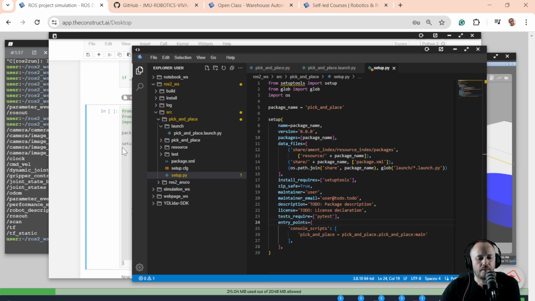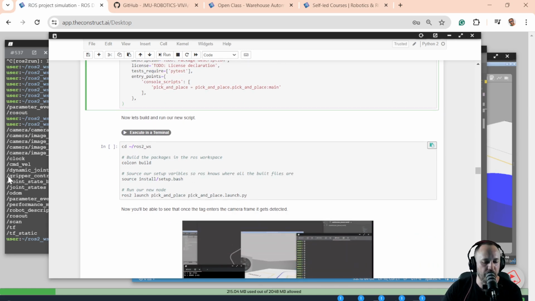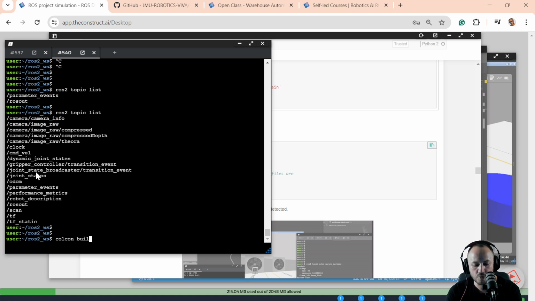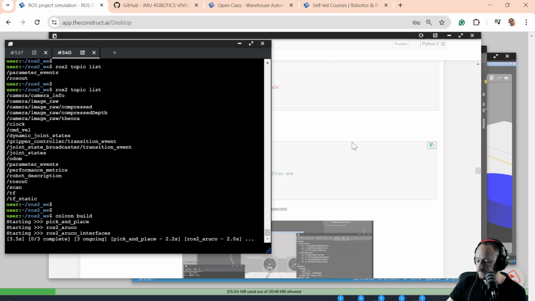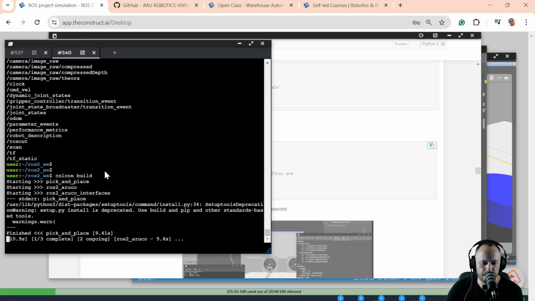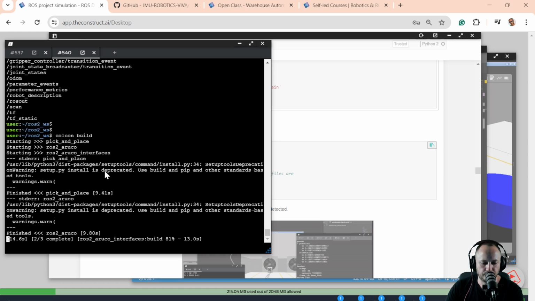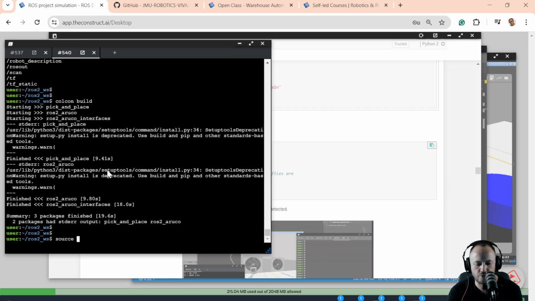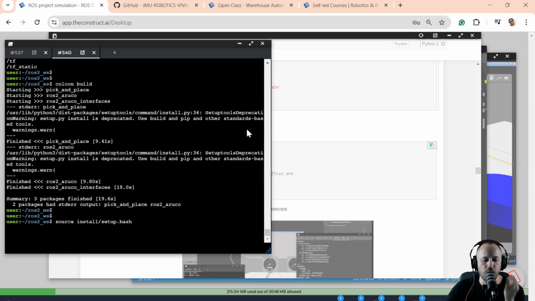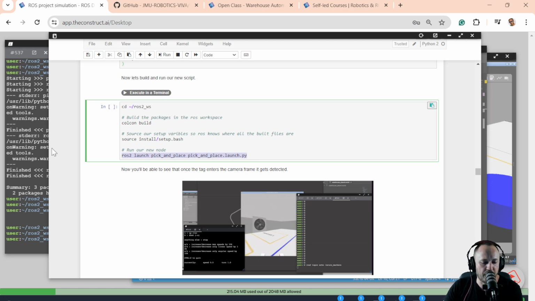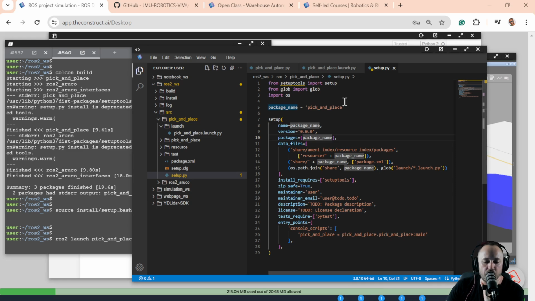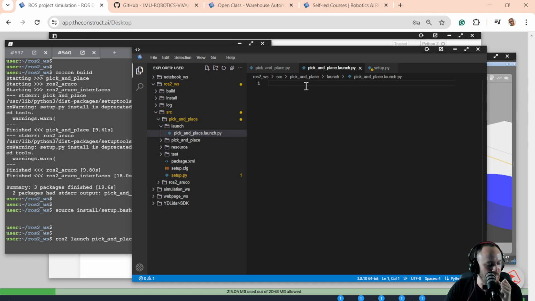So, once we have done this, we are ready again to build. So let's rebuild our workspace with colcon build. There we go. Okay, let's source after building. And now we can already execute our launch file with the following command: ros2 launch pick and place launch file. And remember, our launch file is going to, well, actually we have not filled the launch file yet.